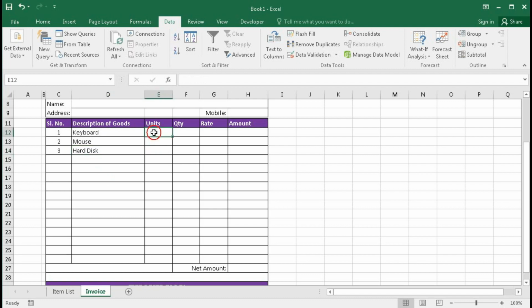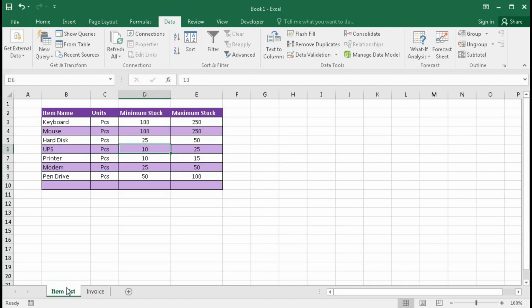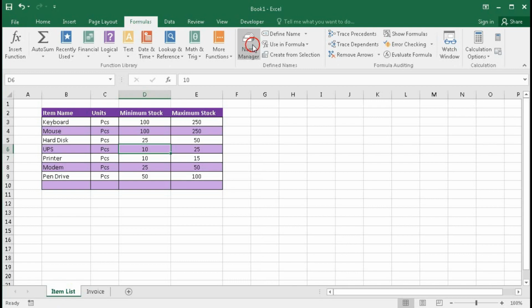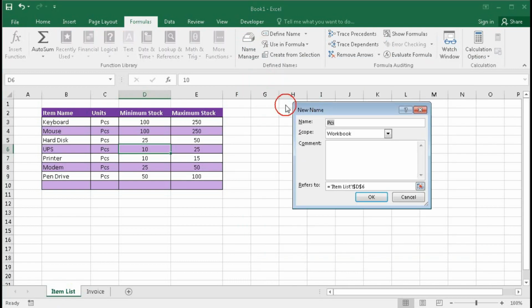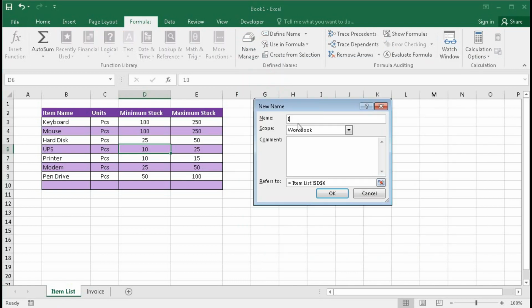Now here we have to fetch the units for the items. For that, we have to fetch the item from the item list. So here we have to create a dynamic range for this table. So go to Formula, Name Manager, New, and type here item list underscore table, or you can name it anything else, no problem.